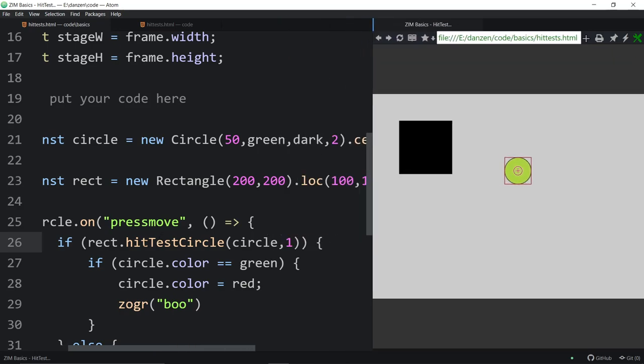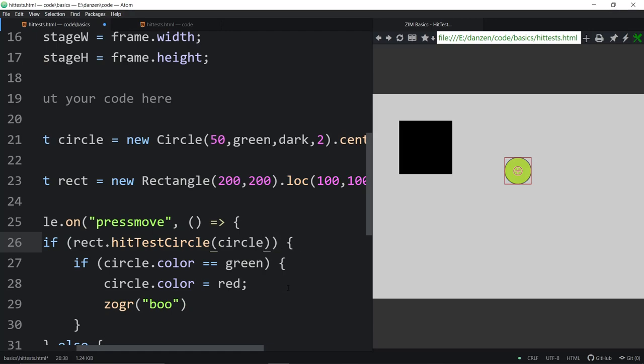Let's have a look at this. Hit test circle. Is the rect... Do I still do it this way? Circle hit test circle the rect. No, that wouldn't make sense. So something's gone wrong. Oh, right. I added only one circle. Okay, we don't want that, because that's how many points around the circle. Okay, never mind. So this is slightly different.